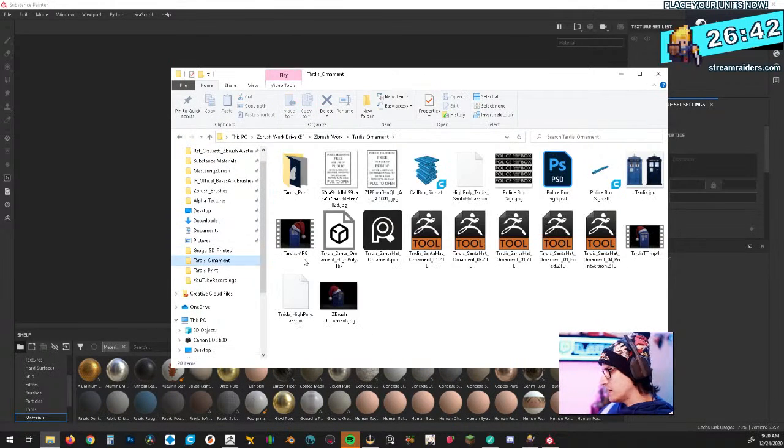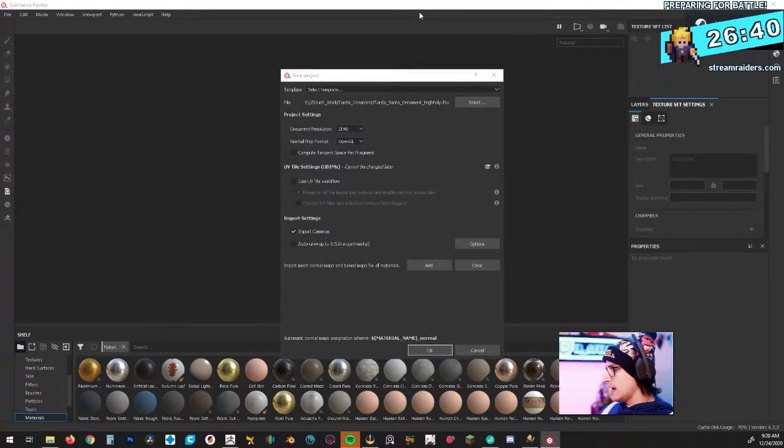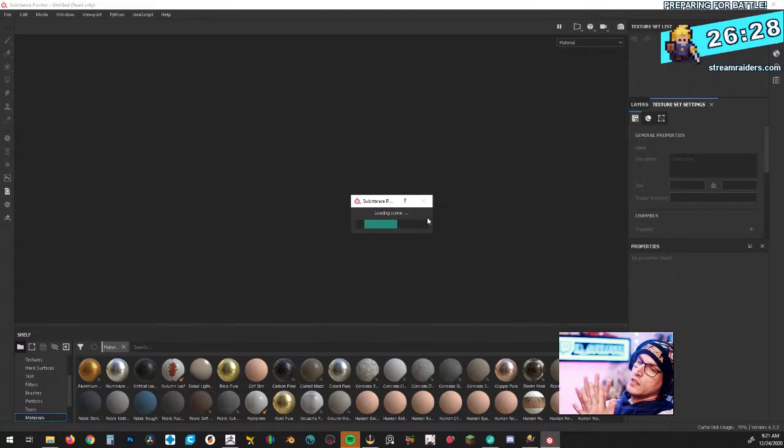All right, so let's go to the Tardis ornament. Let's drop it like it's hot. We're going to go with just 2K resolution, OpenGL, and we're just going to work with the high res. We're not going to worry about anything else. So hit OK. It's only 8 million active poly points according to ZBrush, which probably means it's like 20 million in the real world.